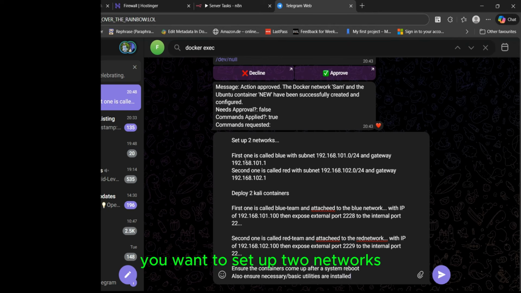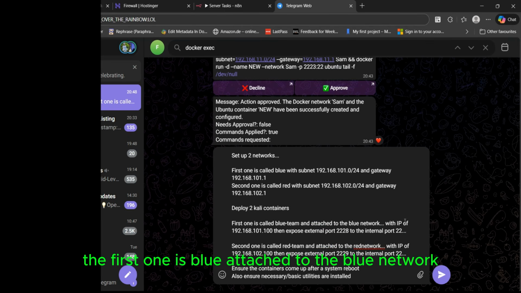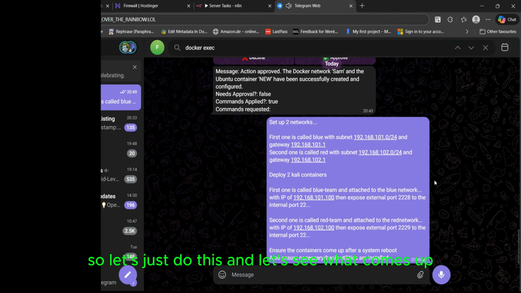Okay, so this is what we want to do. We want to set up two networks. The first one is called blue with this subnet and this gateway, and the second one is called red with this subnet and this gateway. Now we deploy two Kali containers. The first one is blue team, attached to the blue network, with the static IP, and exposes port 2228 so we can remotely log in over the internet. Okay, so let's just do this and let's see what comes up.